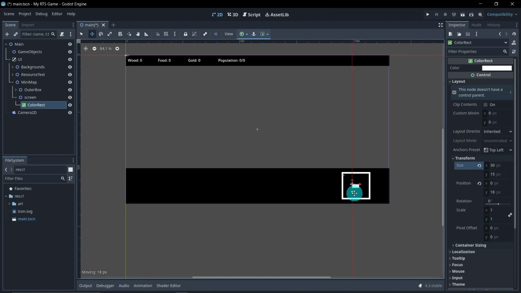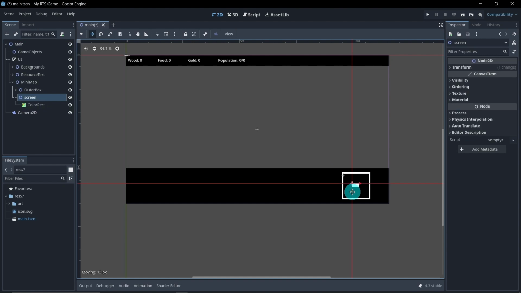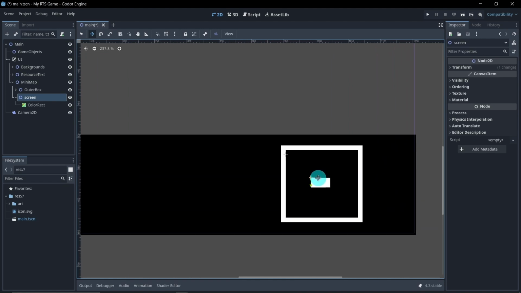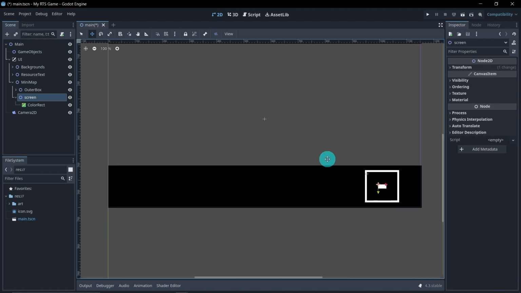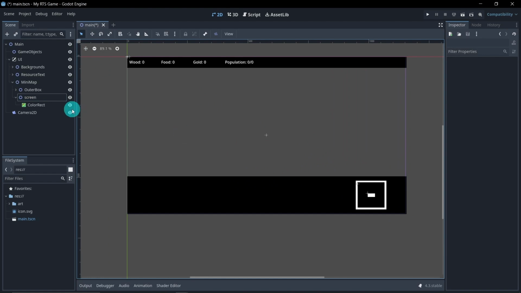This probably isn't going to be the exact center. Oop, make sure you are not selecting the color rect. Make sure you're selecting the screen. All right. Awesome. So let's center that up a bit. That should be good. We might need to go a little bit more to the right. But like I said, we are going to readjust this later. But just as a placeholder, this should be good. All right. Perfect. Awesome. Looking good. Let's keep going. I'm going to close that up. I'm going to close the mini map.